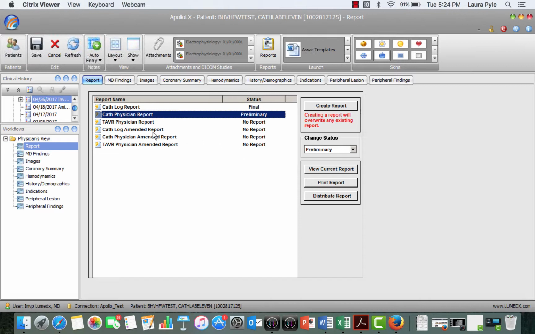At the top of the screen, you will see the Cath physician report with a status assigned to the report. If the status is preliminary, this means the monitor has completed their documentation and the report is ready for you to review and finalize.